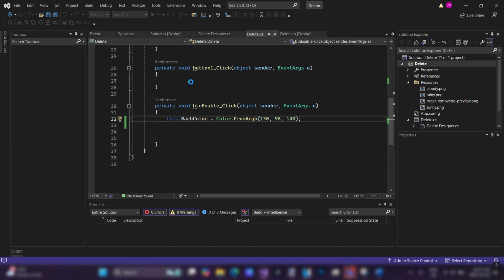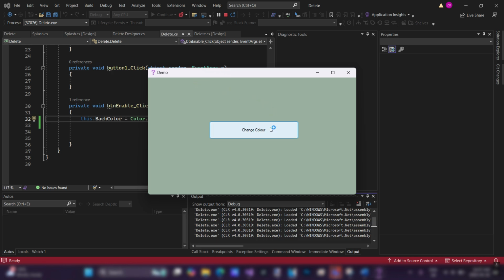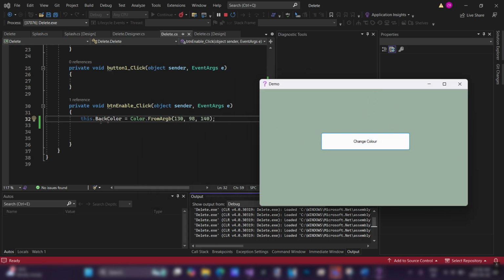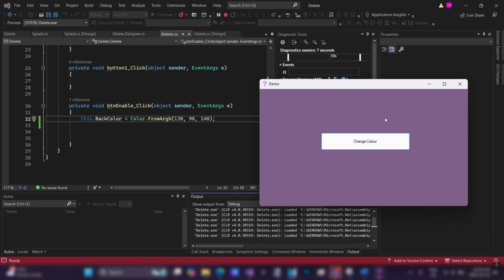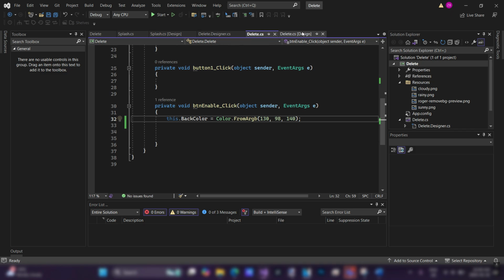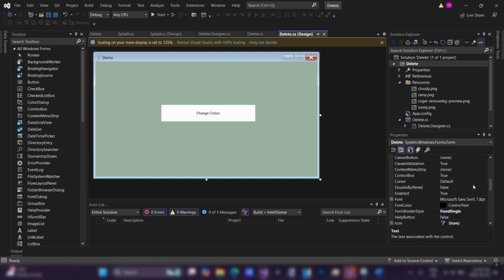So I've got my weird green color as the default, and then when I click this button, this line of code will happen. Just like that. So now you don't need to use the default colors that Visual Studio has given you. You can use literally any color you want.